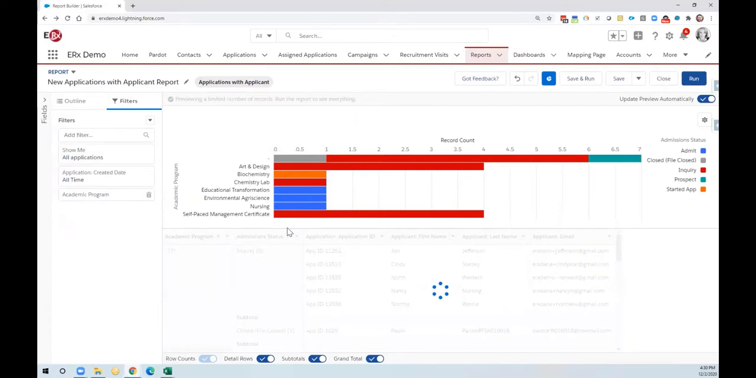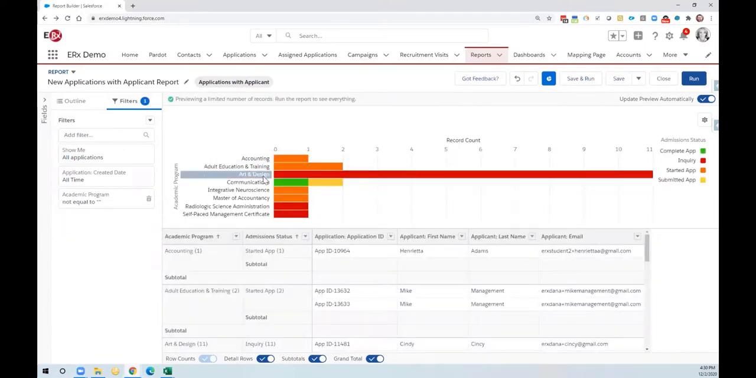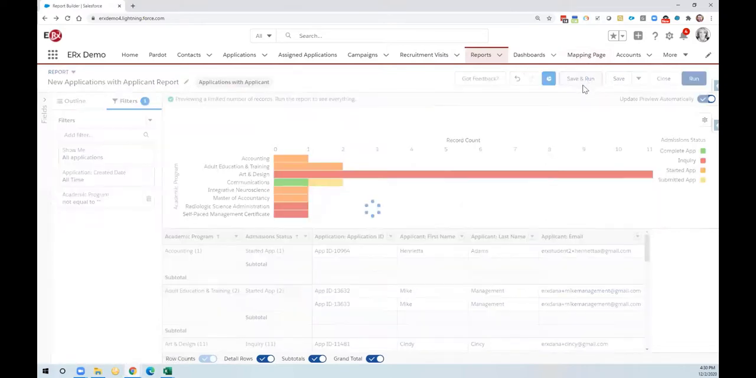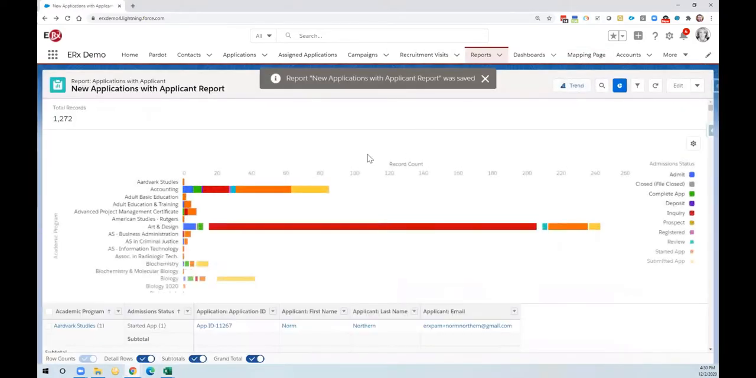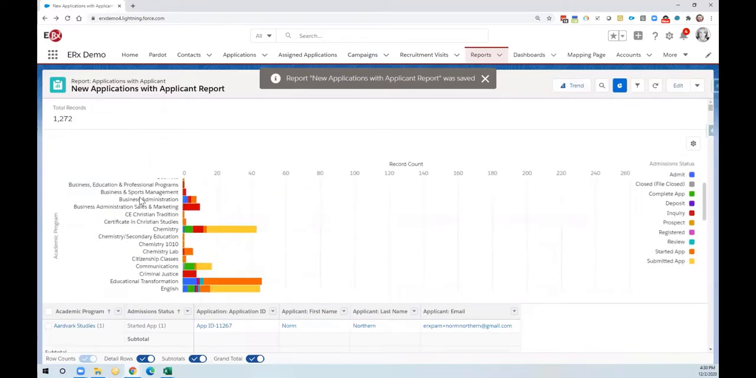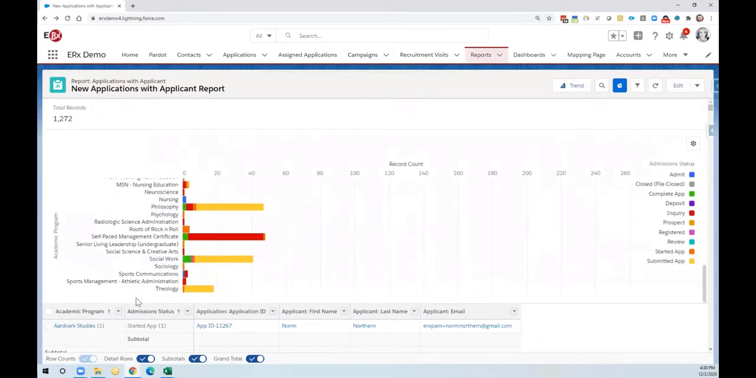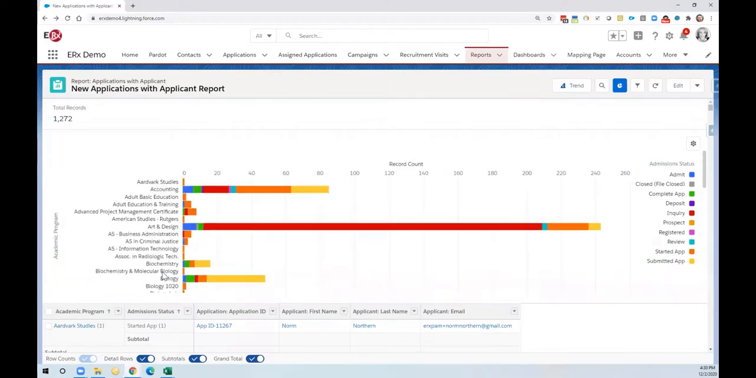So this means that all records that are going to be part of this report are going to have a program. I can now save and run my results. And what you're going to see now is that we're not going to have that blank top line. We're going to have every record that has an associated program be part of this particular report.